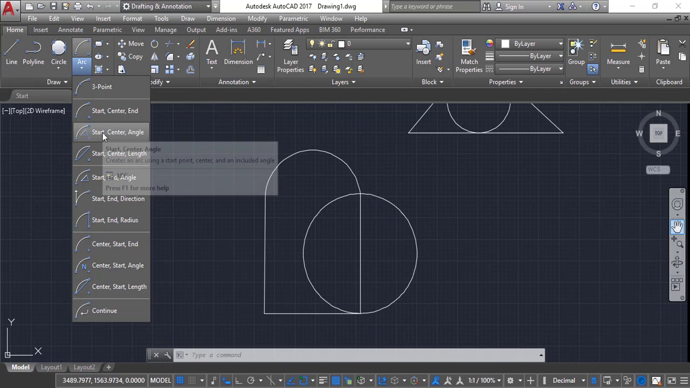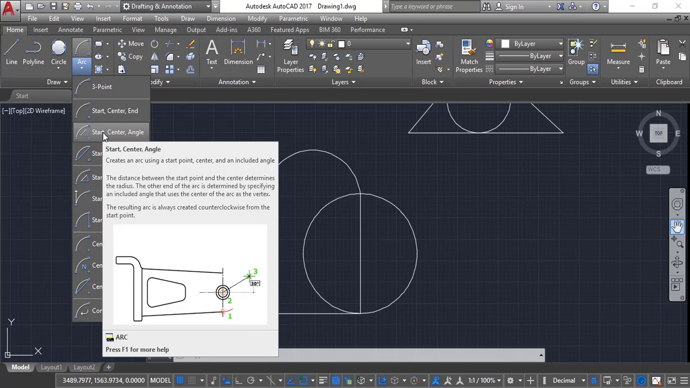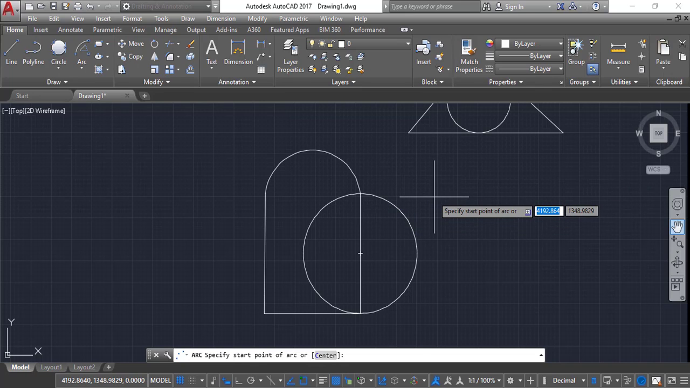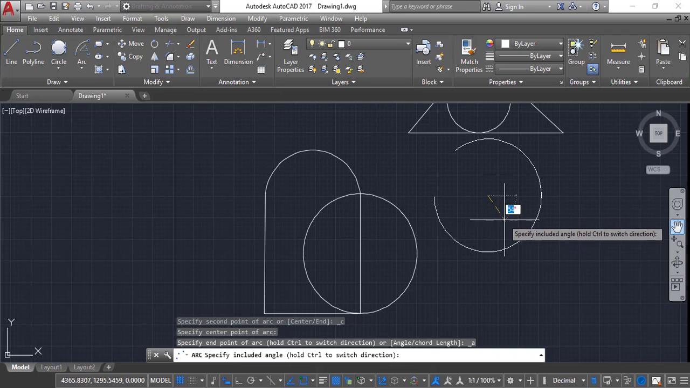The next one is the start, center and angle type arc. For that I click over here, then give the start point over here. Then you have to mention the center point, and then you have to mention the angle for this arc. So I will give this one as 105.